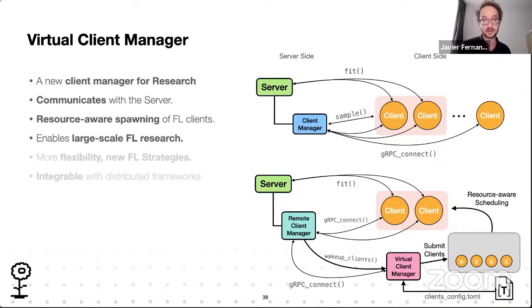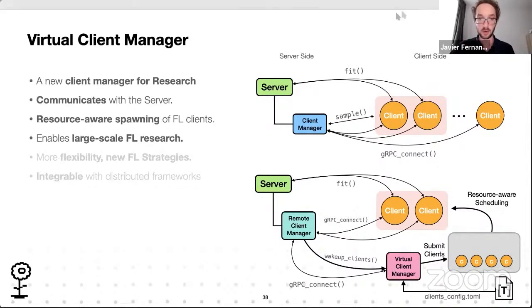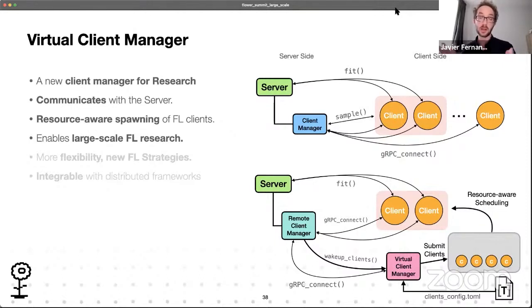So all this apparently simple difference with respect to how we have been using Flower before, I think will allow us to do much more interesting research, and that will probably be closer to what eventually will become a real deployment, where normally we look at hundreds of thousands of devices.